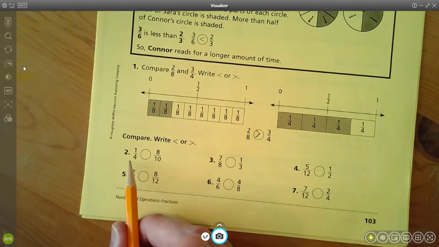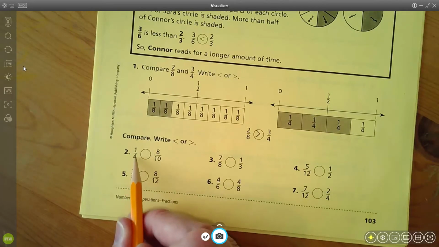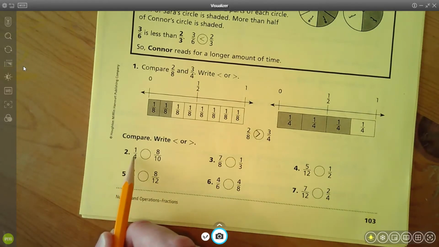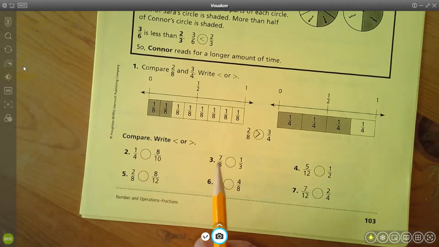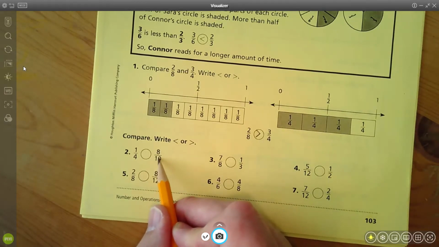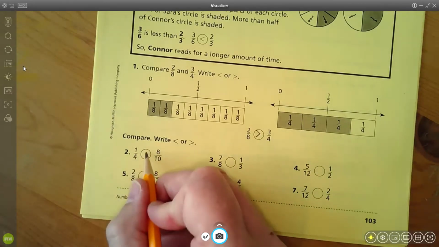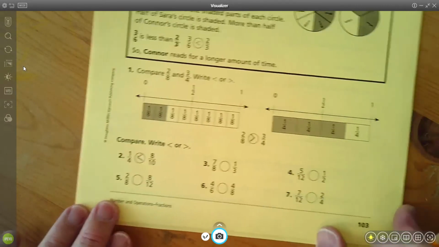Last tip, 1/2. All right, so 1/4, to be a half, it would have to be a 2 up top, right? And so this one is less than a half. How about this guy? If there's a 10 on the bottom, what would it have to be on top to be exactly half? It has to be a 5, right? So 8's bigger than 5. So this number is bigger than a half, and this number is smaller than a half. So I know 8/10 is the larger fraction.